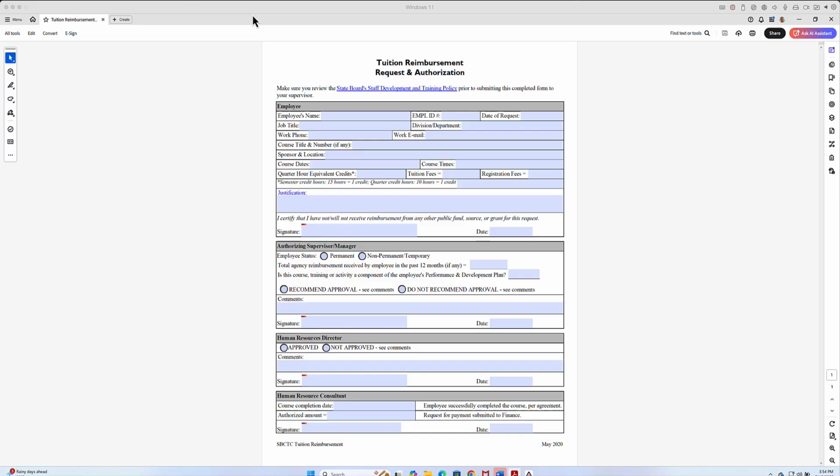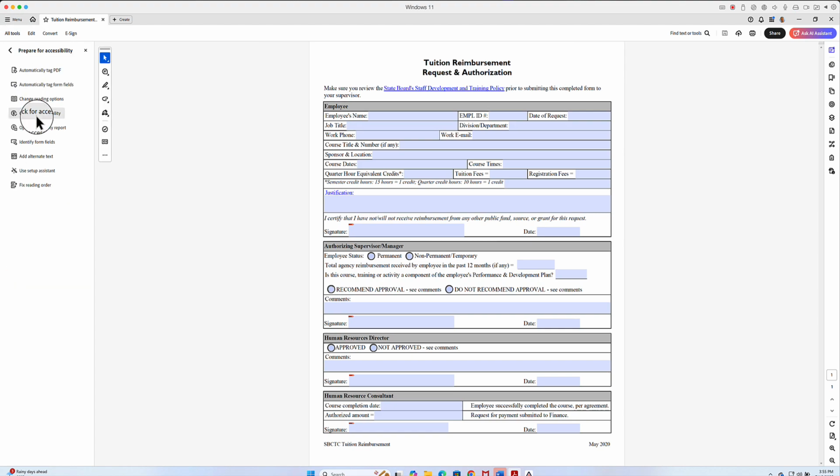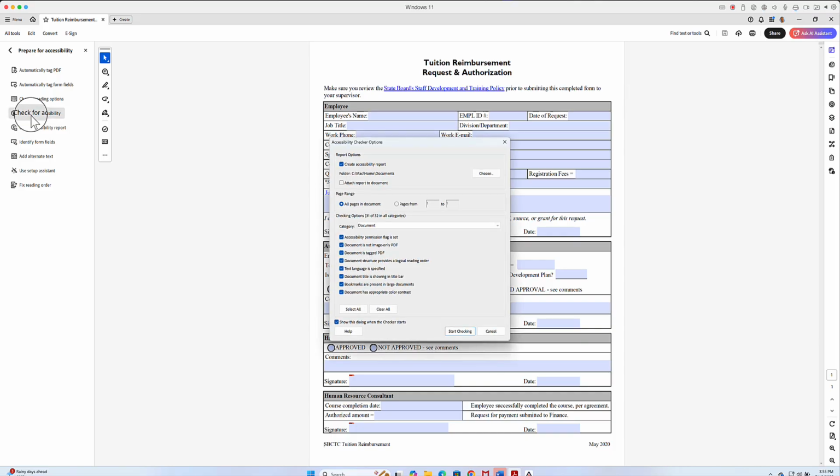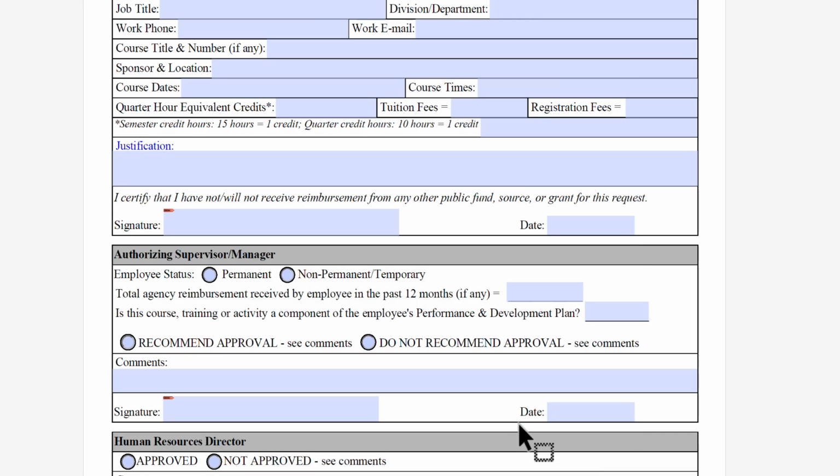So I'm going to go ahead and switch over to Adobe Acrobat, and here we have our form that we've started to build. We've made the document accessible, and we've added the form fields to the document. To demonstrate the problem we're running into, I'm going to come over here to my tools, go to Prepare for Accessibility, and click the Check for Accessibility button. I'm going to have it check the entire document, and then click Start Checking.